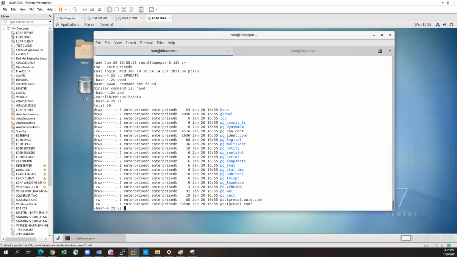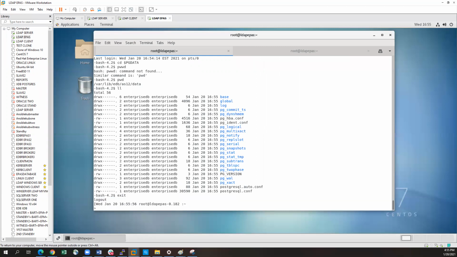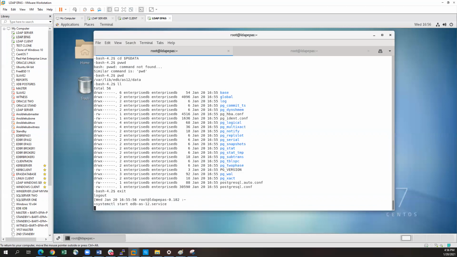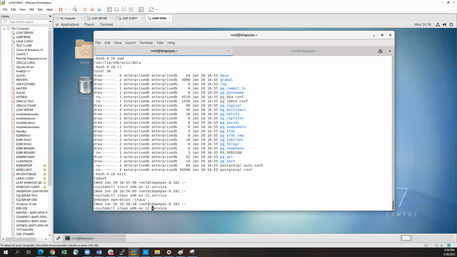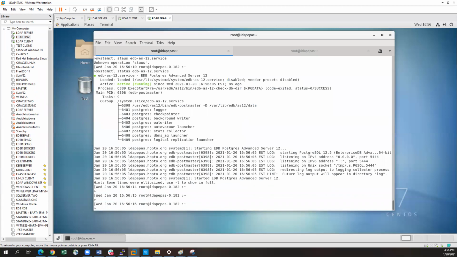I think yeah, we need to start up the Postgres server. Sorry, we need to just exit back and run systemctl start edb, to start the service, and check if it's running. Oops, sorry, typo there. Okay, the service is running.